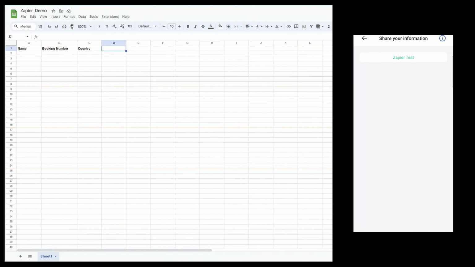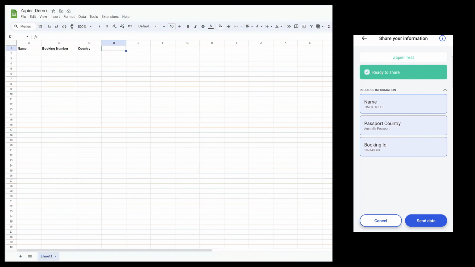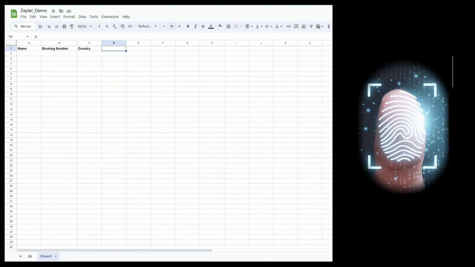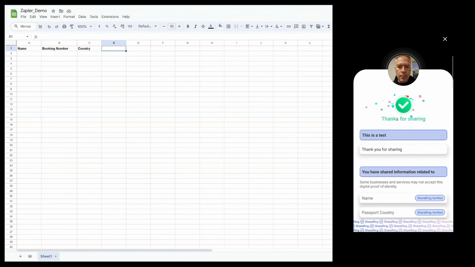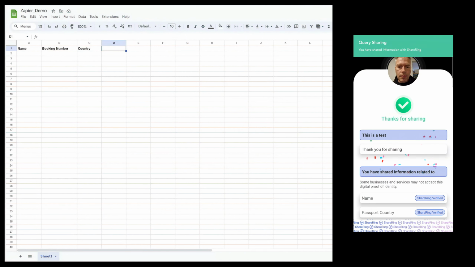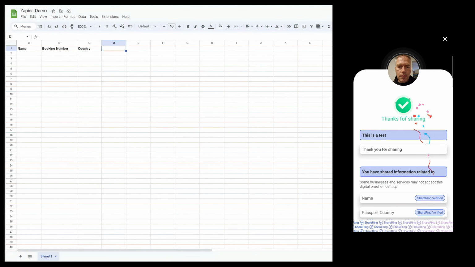And then the app will basically show the information that I need to share, saying that it's ready to share. So I have all of the correct information in there. Click send data, use my fingerprint, and then it's collecting and sending the information. And then within 1, 2, 3, 4, 5 seconds, it sends the information all the way through to Zapier and then through to the spreadsheet.